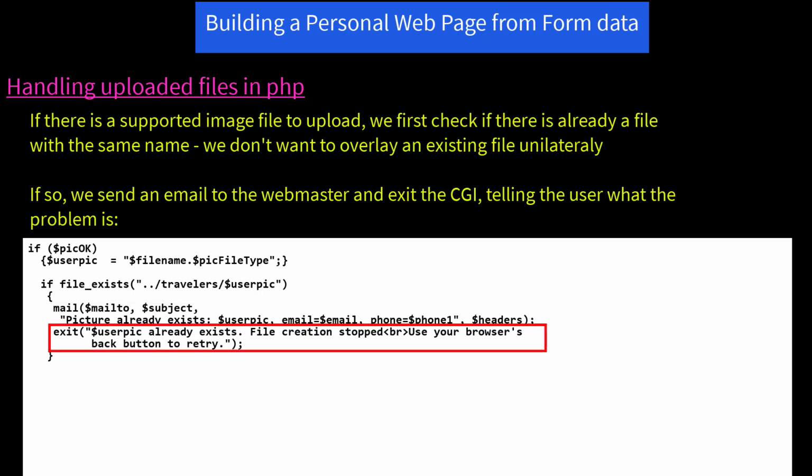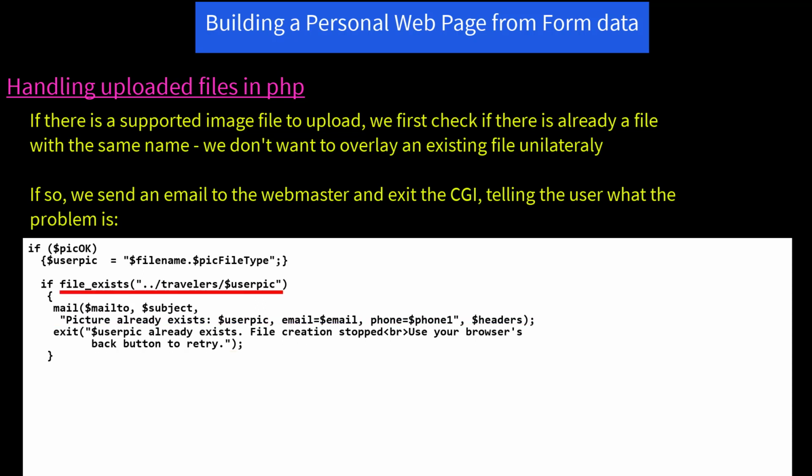Then we exit the CGI with the message, $userpic already exists, file creation stopped. New line, use your browser's back button to retry. Notice the use of the file exists function. It returns true or false, as you might expect.